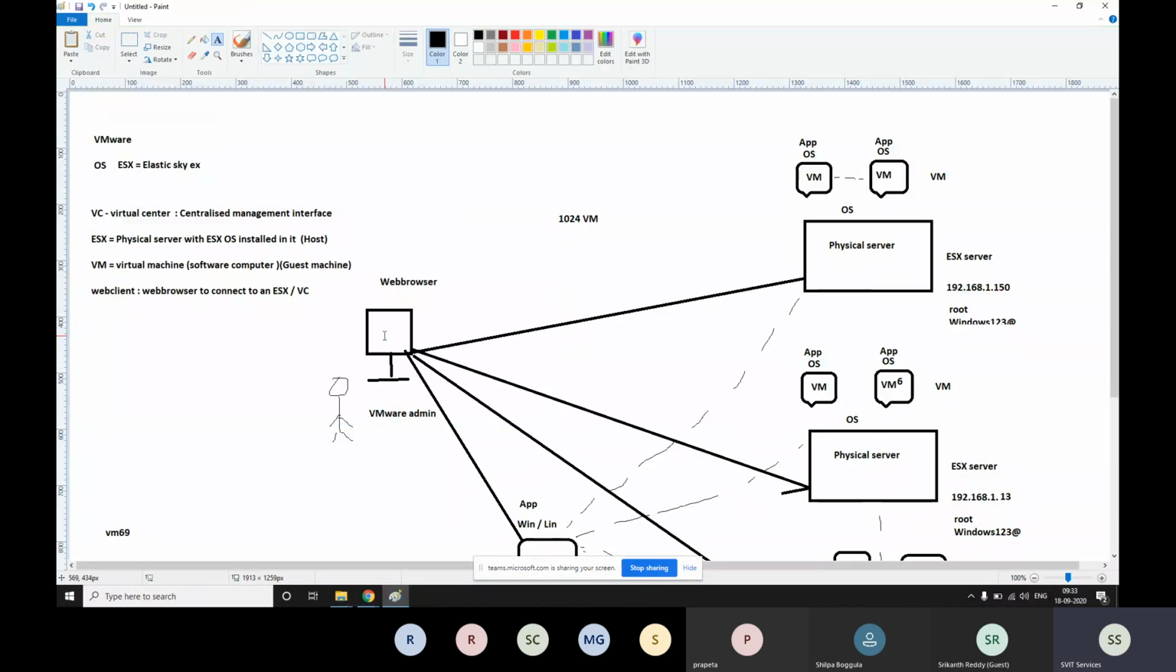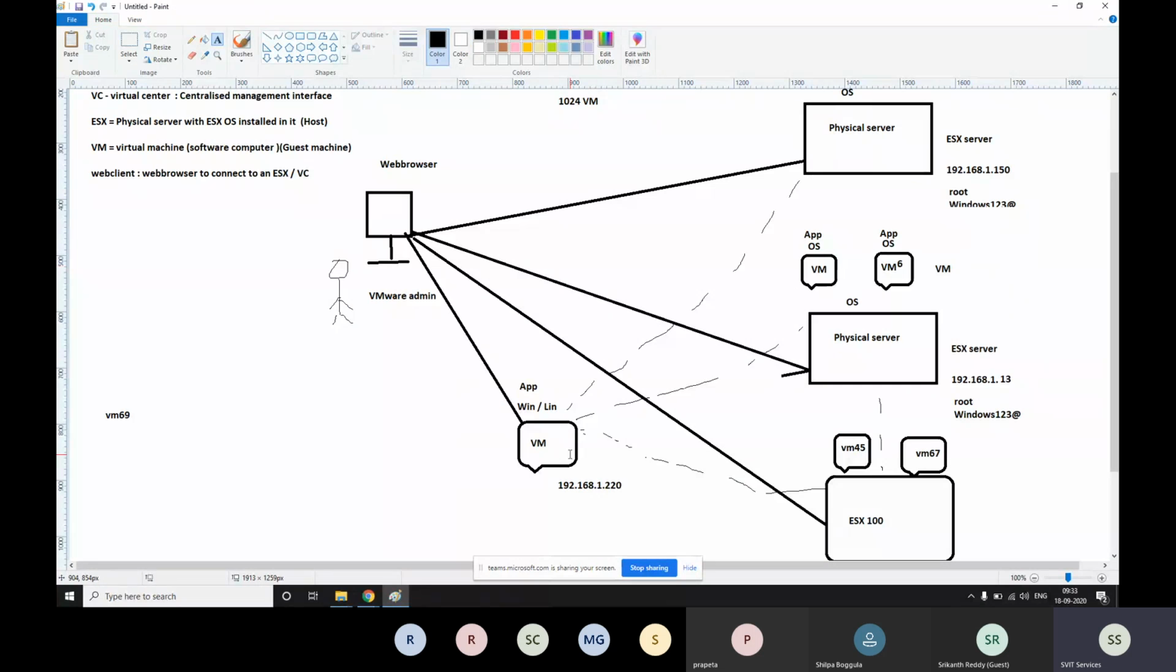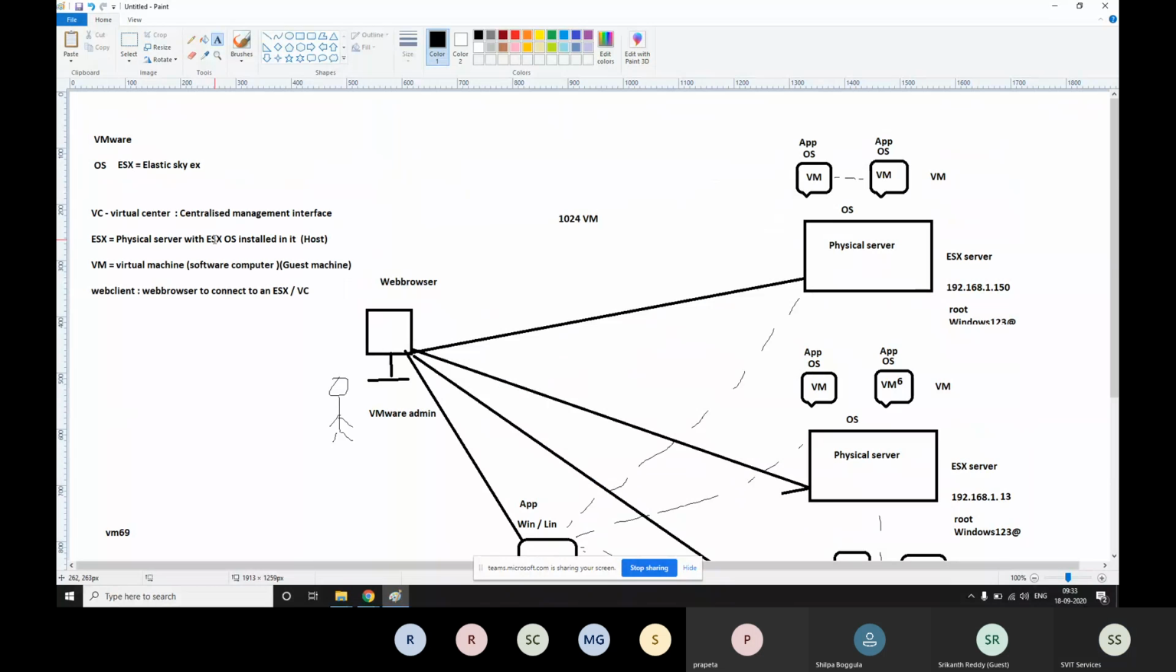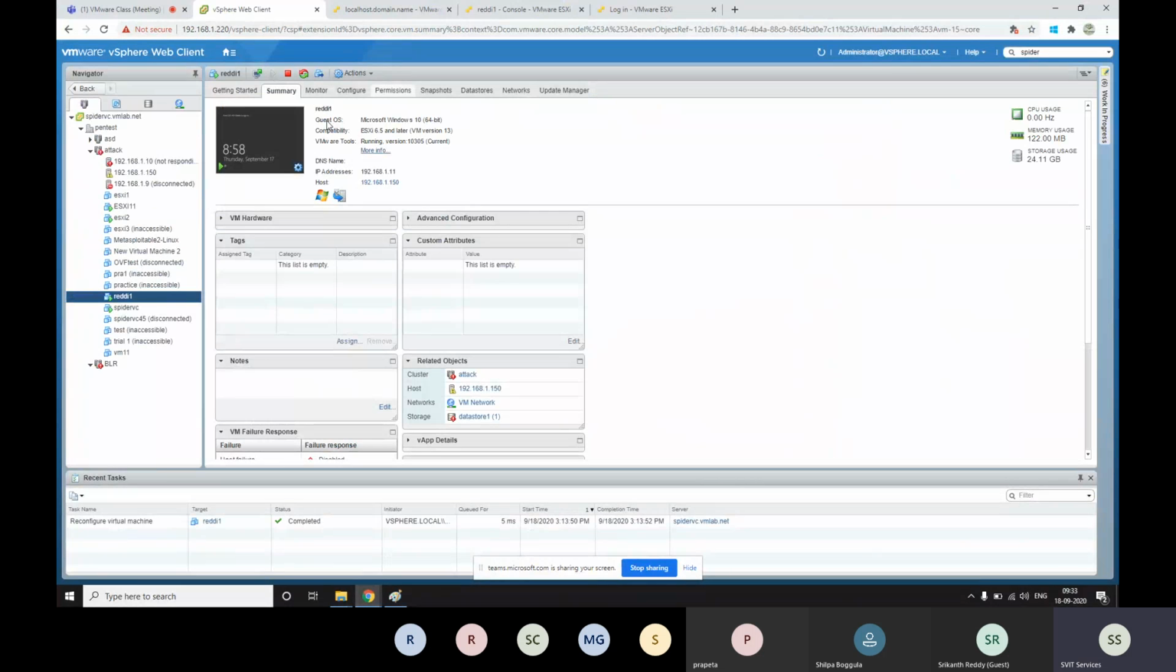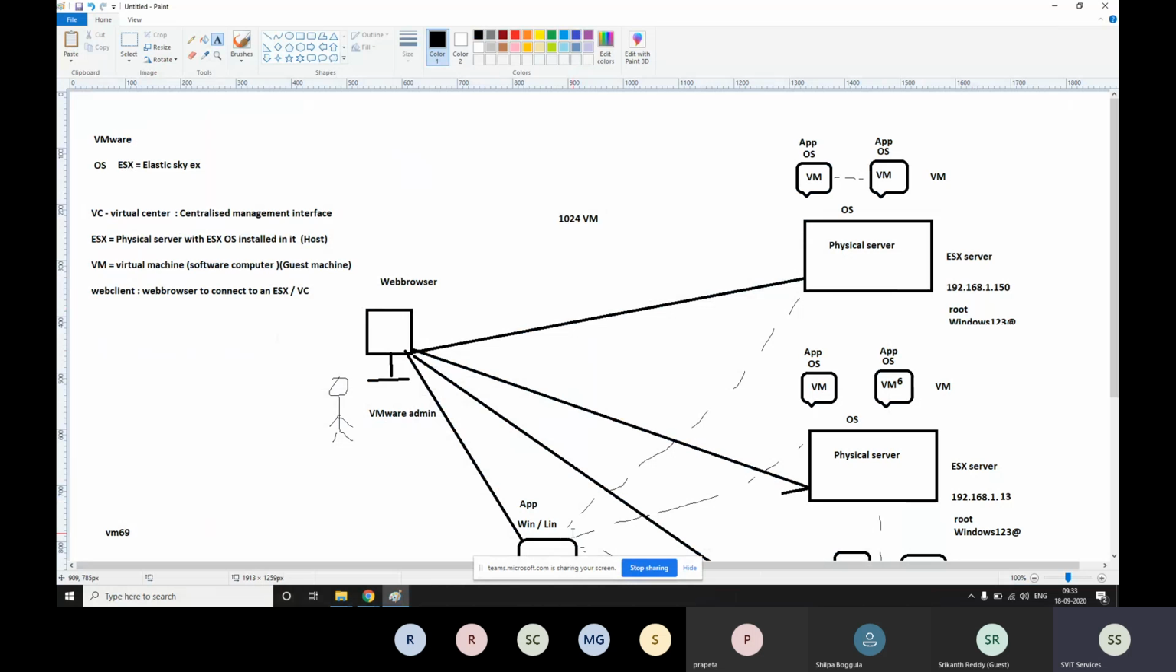The web browser we are using to connect to the vCenter application or the ESXi is called the web client. Client is nothing but just to connect to them and manage together on one interface. This interface is the web client interface. Using a web browser, I'm connecting to vCenter and to the ESXi machine.